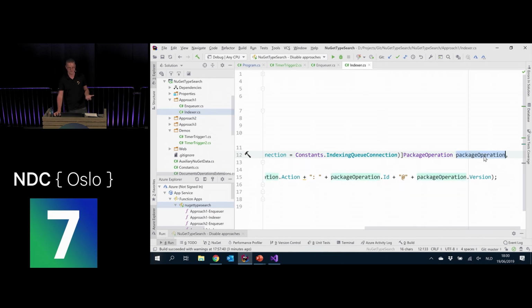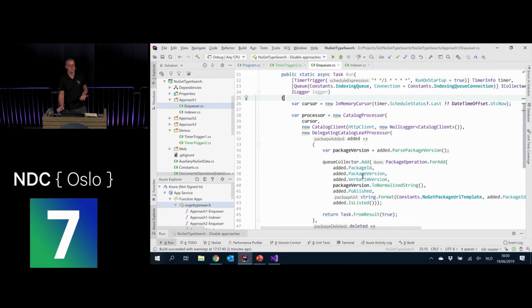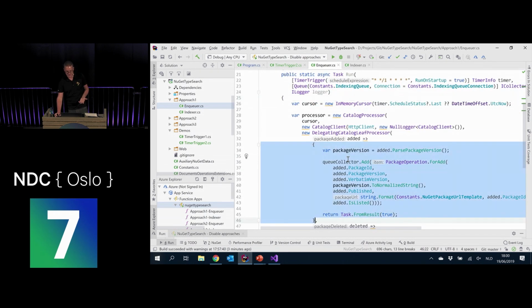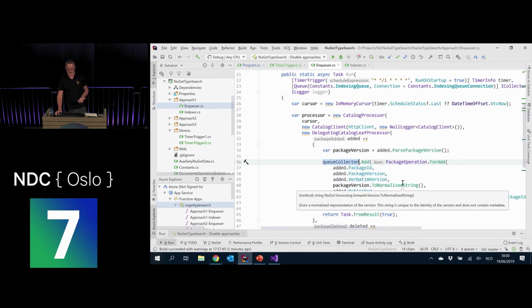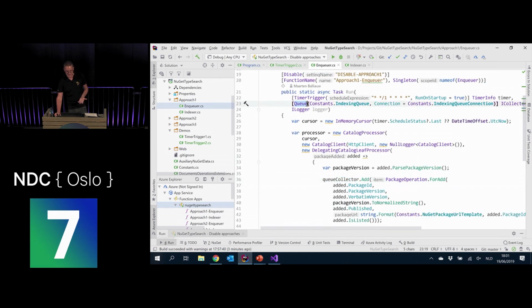On the enqueuer side, instead of writing to the queue manually, what we do is simply add an element to this queue collector, and this queue collector will write to a queue with the name indexing queue in this case. So that's what we are doing here, leveraging Azure Functions to not manually fetch data and write data into some output storage that we want to use. We are actually leveraging the fact that the runtime gives you this data if you want to do that.